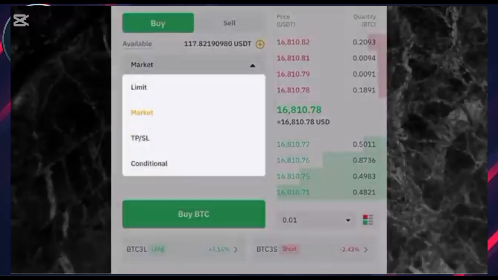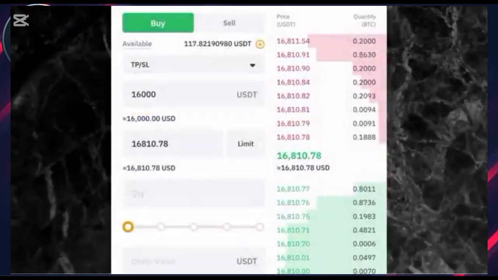Now, what about the TP or SL? TP or SL, which is take profit or stop loss. This is if you want to enter your take profit or your stop loss.